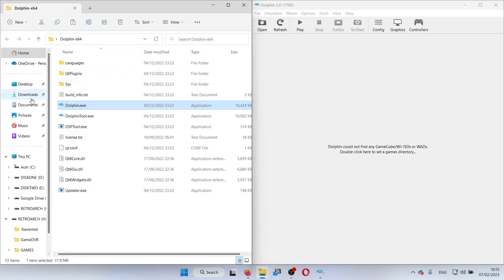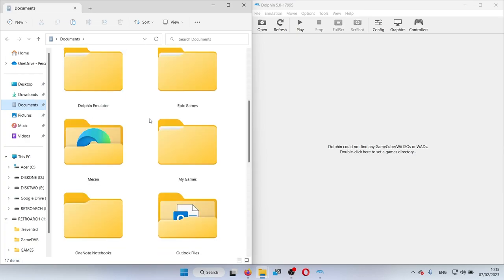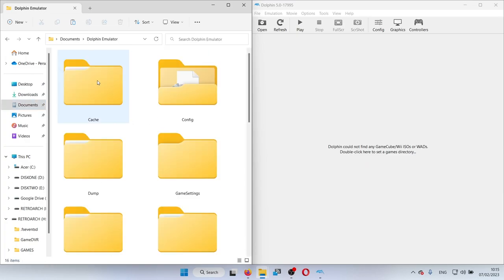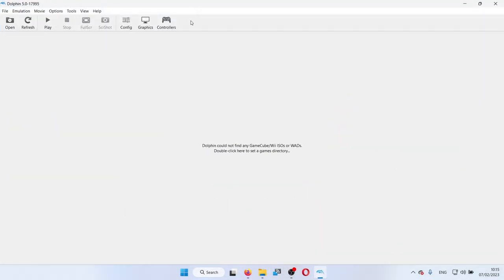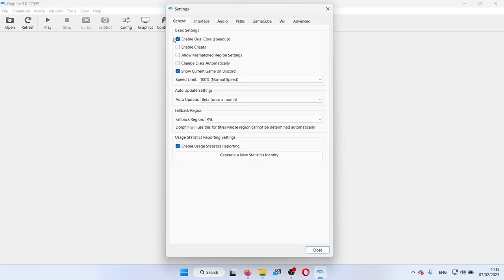So now, if we go to our Documents folder, there will be a Dolphin emulator folder. If you click on that, you'll see all the same folders that are in your Xbox Dolphin emulator config. So we need to set up Dolphin on PC to run on Xbox Series S or X, and then transfer those files over. So the first thing we do is we go to the config, we click Enable Cheats, and then I'm going to change my fallback region to NTSC-U, because I use mainly American games.